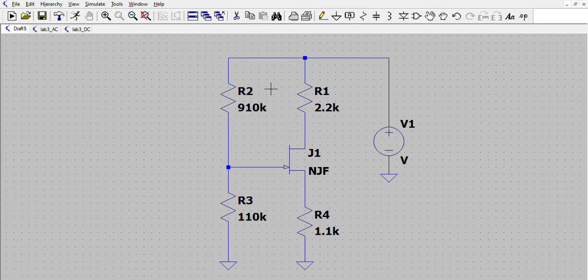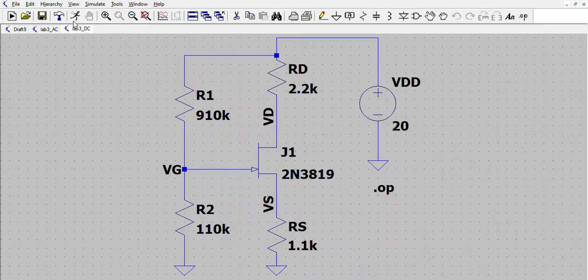I'm going to change the circuit labels because I like my circuit to be labeled properly and correctly. So this is supposed to be RG1, this one RG2, this one is RS, the source resistor, and the last one is RD, the drain resistor.